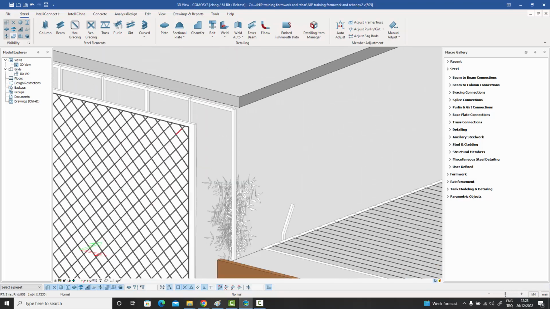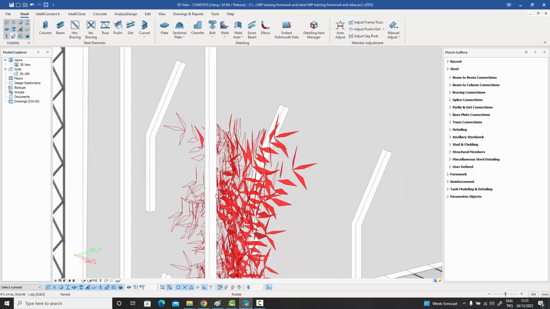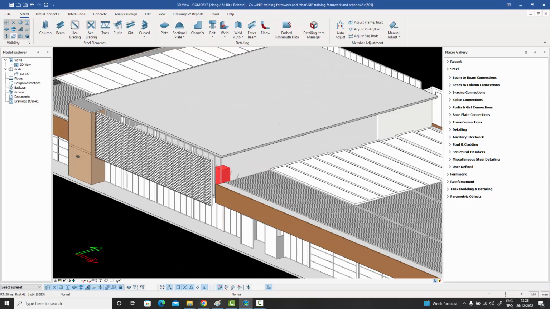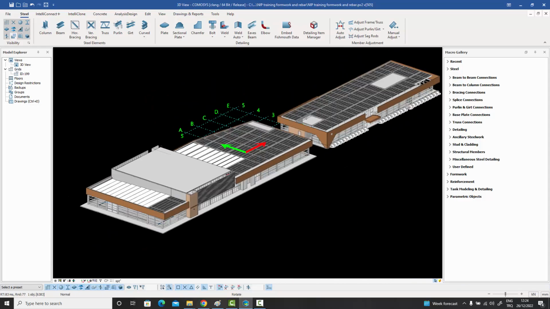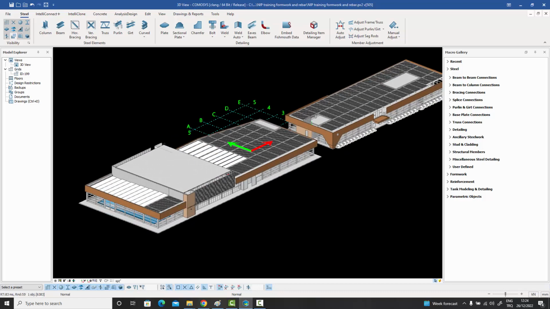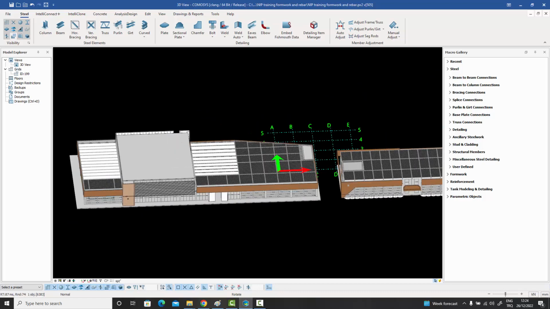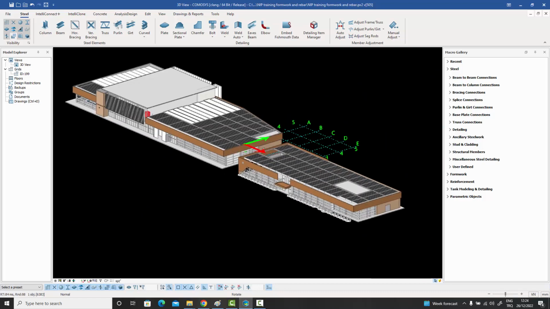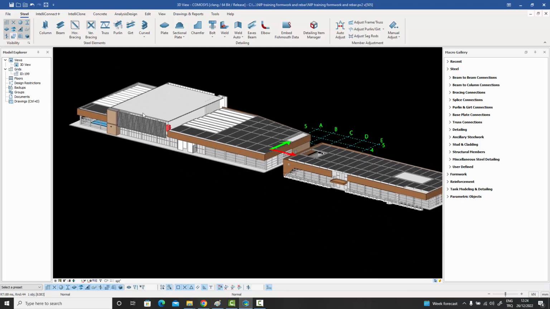If you zoom into that, even the architectural leaves and trees have been imported, and you can now work around this model which has been imported from the Revit ecosystem. So very convenient. It makes the whole process very convenient and handy. All you need to do is just go and select your IFC file, do the mapping, and you will get your model.